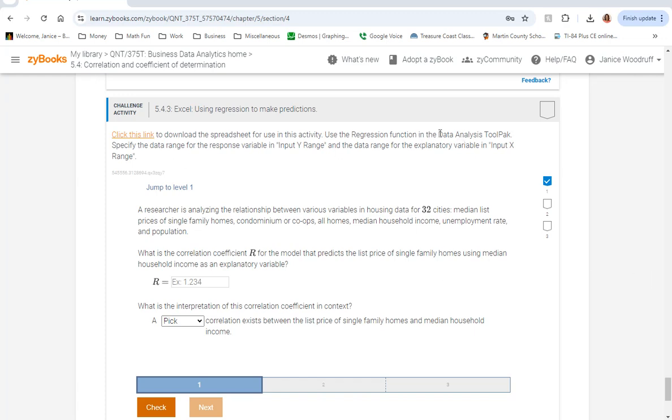And you want to make sure that you have the Data Analysis ToolPak downloaded to your computer and put in Excel as a plugin. And if you don't know how to do that, there is another video on my channel if you scroll down that gives you instructions on doing that. So let's go ahead and take a look at this problem.